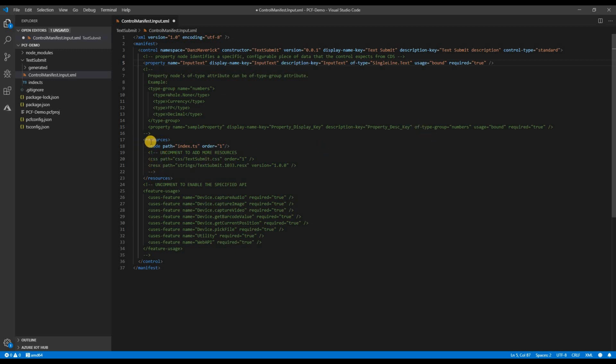Then let's move on to the resources tag. In the resources tag, you have code, which is your index.ts. And then we are also going to use CSS. So I'm going to copy this and edit over here. I'm going to keep the same name as textsubmit.css.